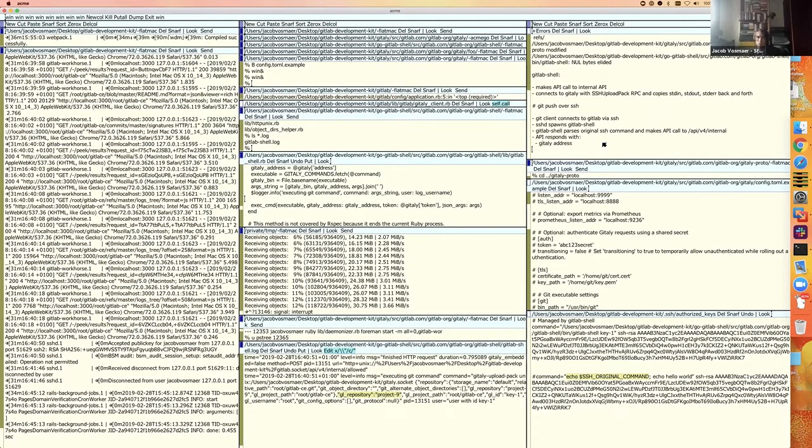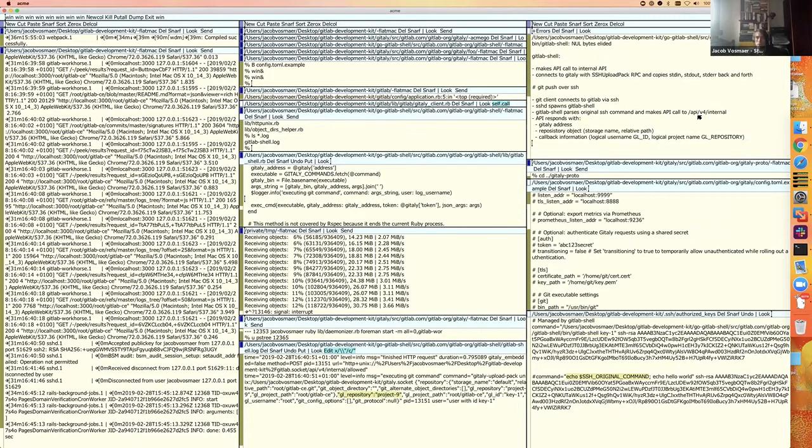Gitaly address, repository object. So that means storage name and relative path. Callback information, logical username, logical project name. And those are called, for historical reasons, this one is called GL_ID, and this one is called GL_REPOSITORY, or in lowercase with a hyphen, but the same idea. And what else do we get? I think that is roughly it.